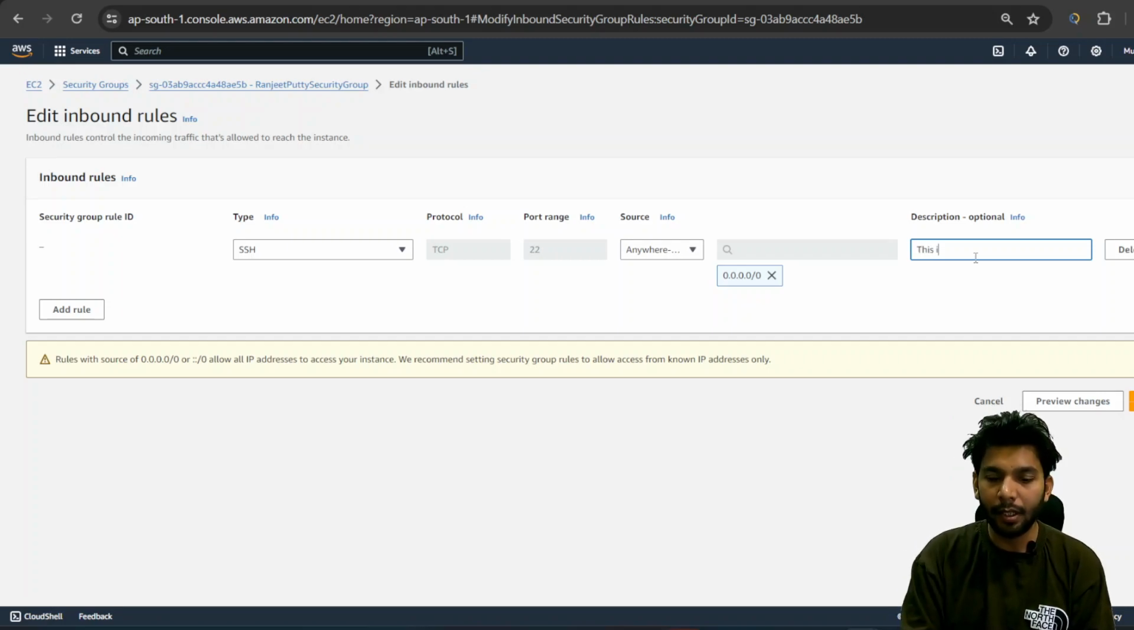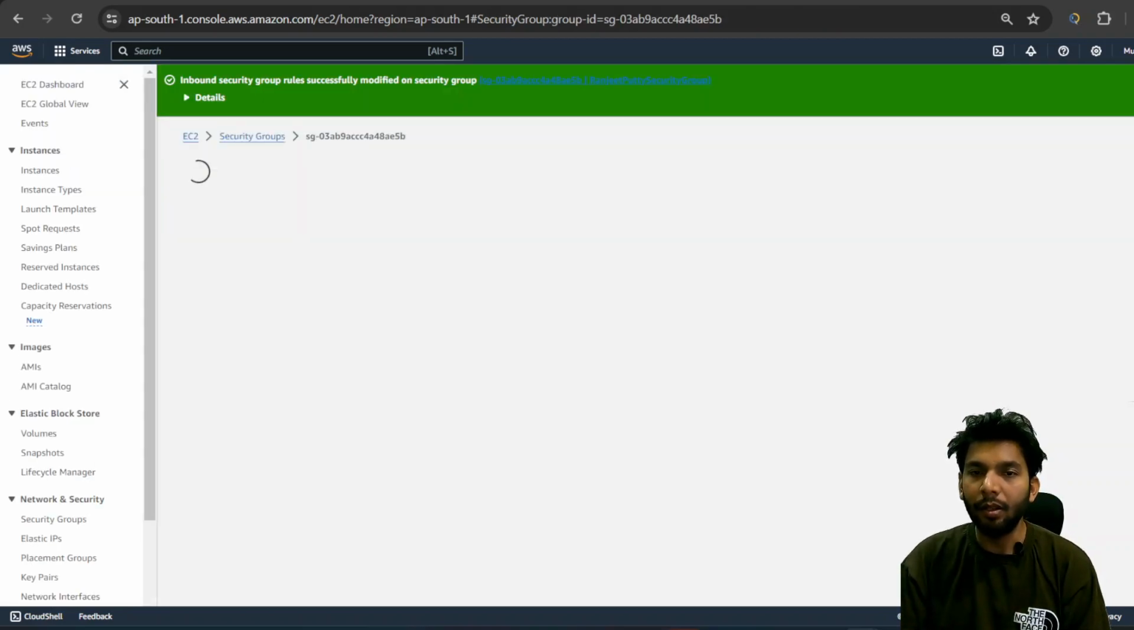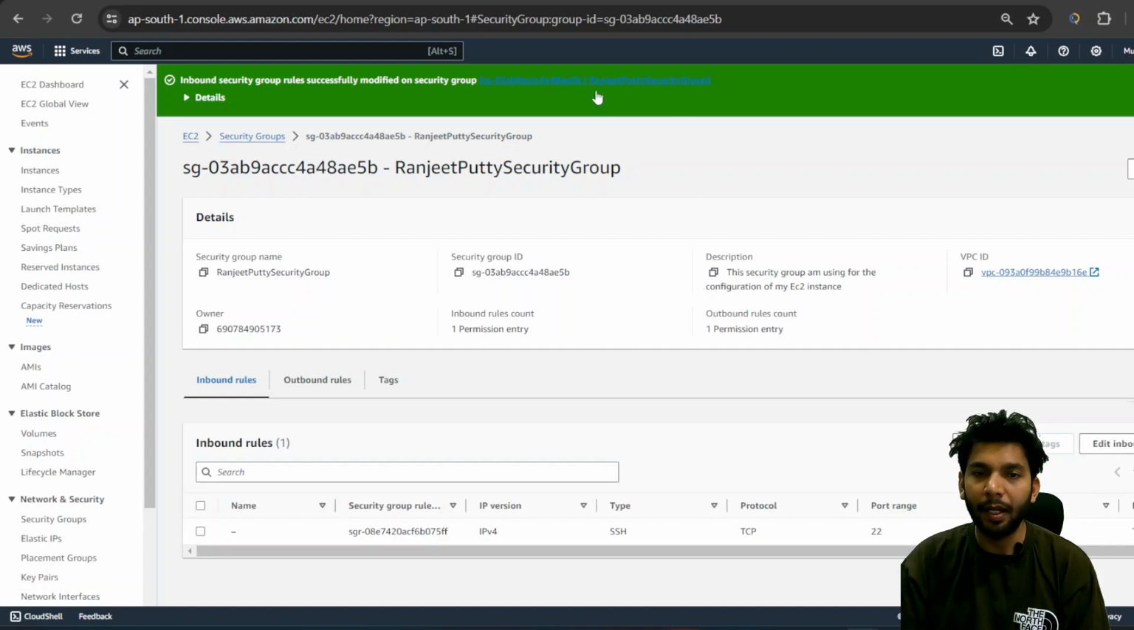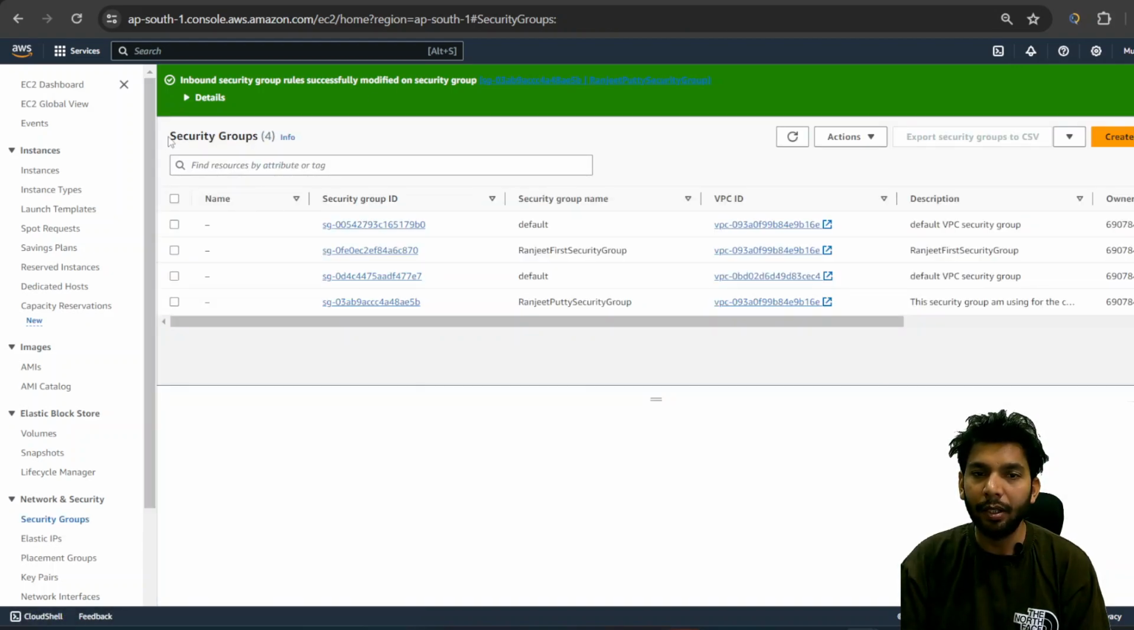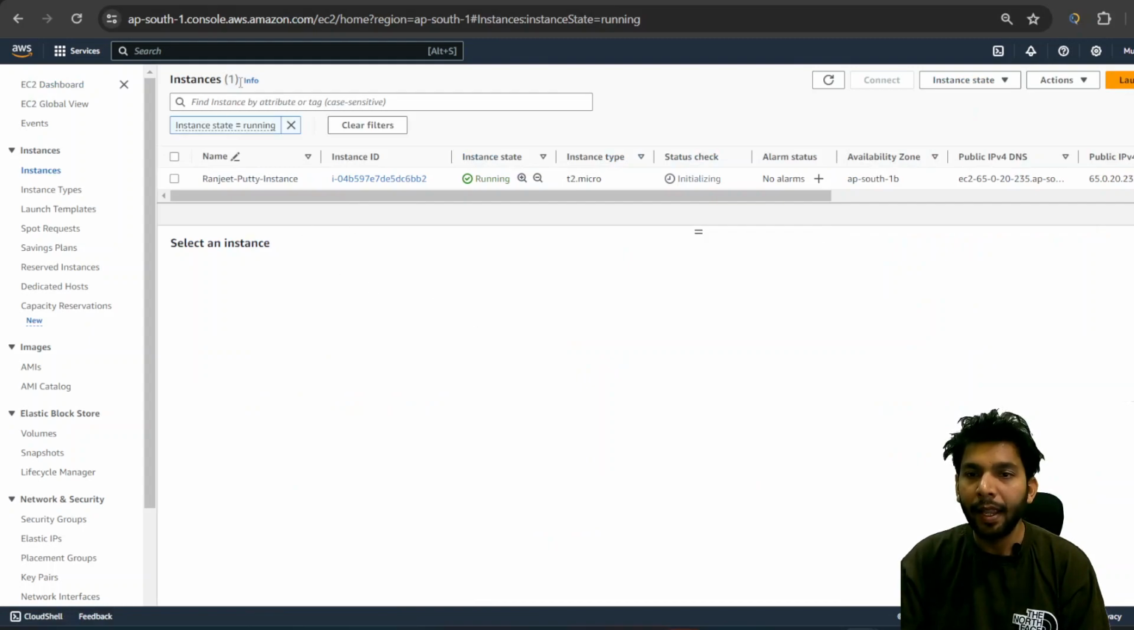Okay, and then what is this? This is for accessing the SSH server from my local Putty. This time I'm using Putty. I'm not using any other tool for my mobile. Right? So I will just click on save rules. This much part I have done, and my security group is ready. And I should just go back to my dashboard and go to running systems as of now, and it is initializing. Fine.